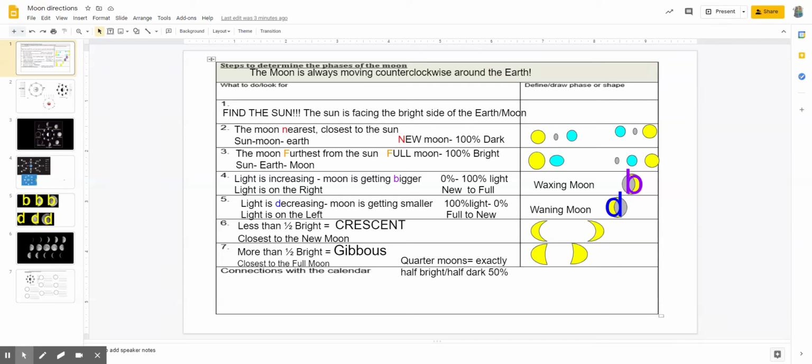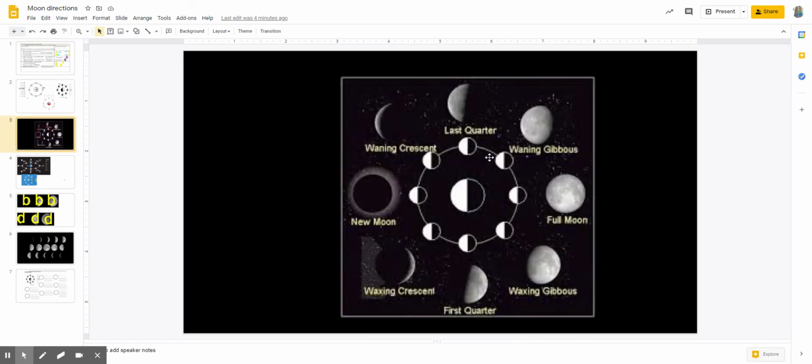All right, so we've gone through all of our phases of the moon, all 8 phases, and now we want to just make one last final connection to the calendar. All right, that's the last little bit. When we look at these pictures, we can see we have 8 phases of the moon.